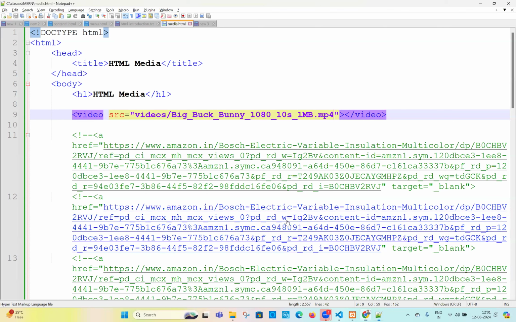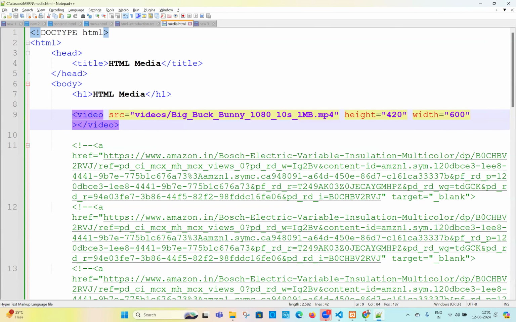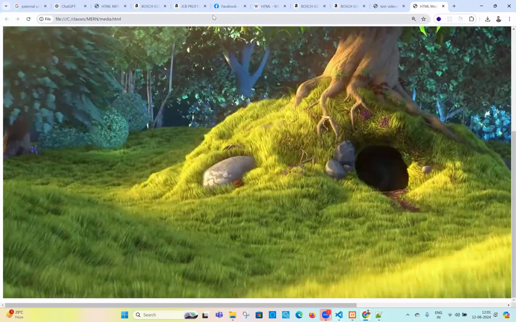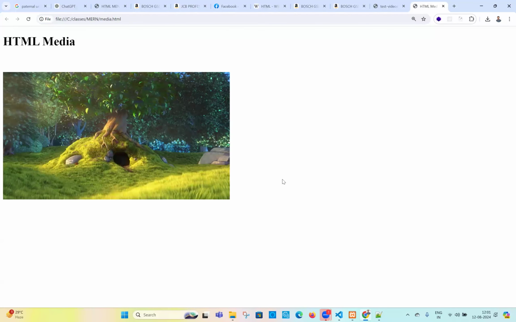Oh, do one thing. Let us set some height and width also. Otherwise, it is occupying 1080 height and full width, 1920 or so. Set height and width also. Height is equal to 420, width is equal to 600. This is what I'm taking: 600 width, 420 height. Now, if you can set it, okay, this is the video.